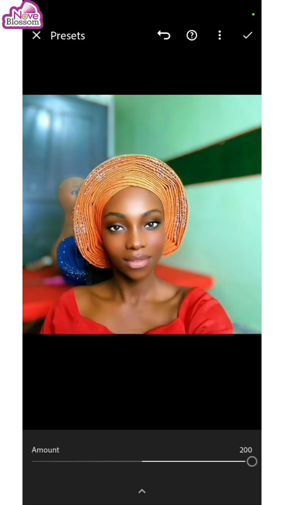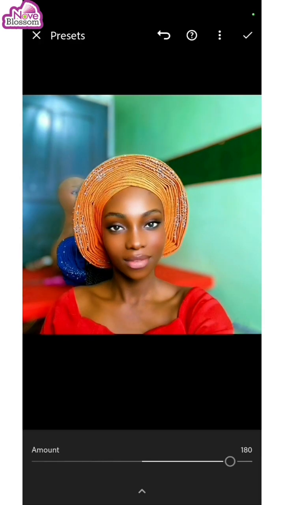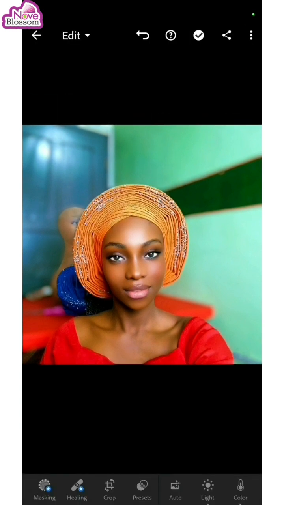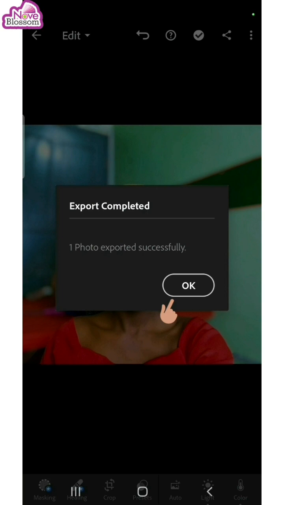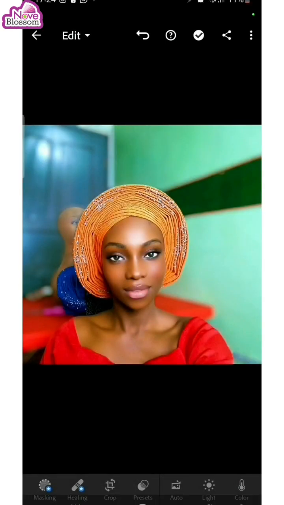You can see the before and the after. So I'll leave it at 180. Okay, this is the before and this is the after. Okay, when I'm satisfied, I'll tap on good up here. Then I'll tap on the share button that is up here, and I'll tap on save to device. I'll tap on OK. So that is all.